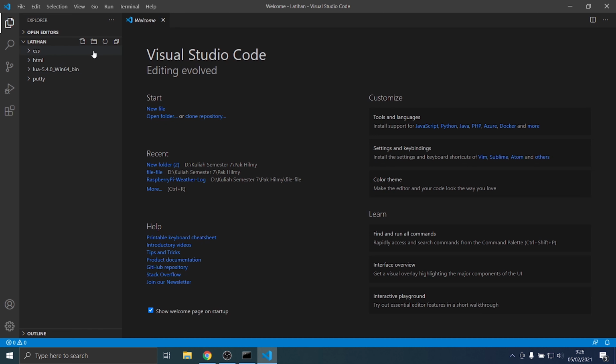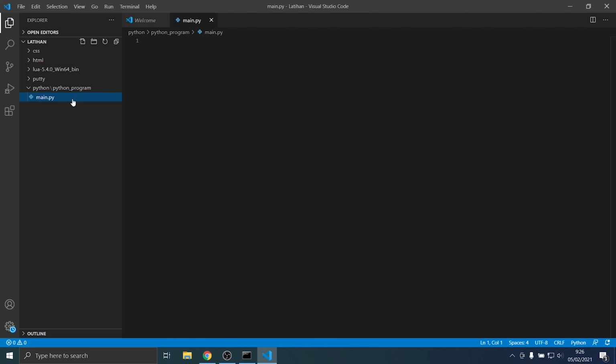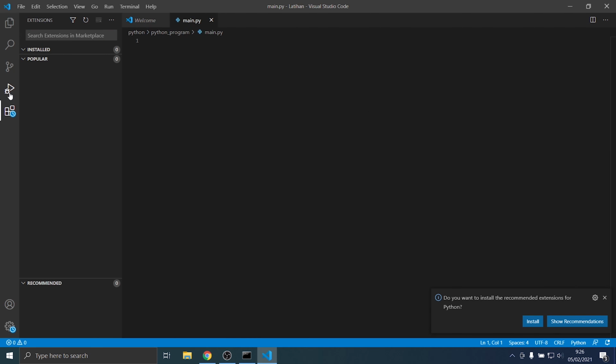Now I will make a new folder for Python, and inside the Python folder I will make a folder for my program or my code. Now I will make the main.py, to check whether our configuration is correct or not.